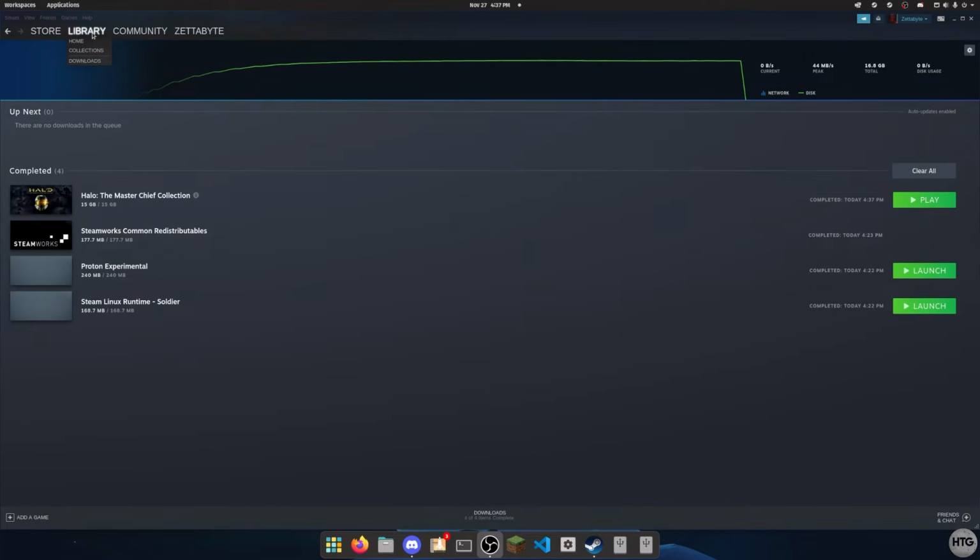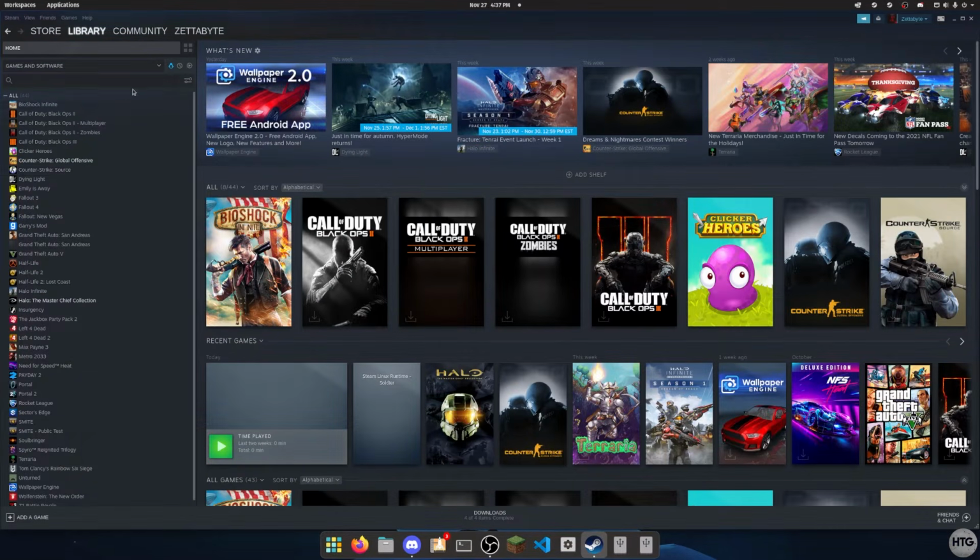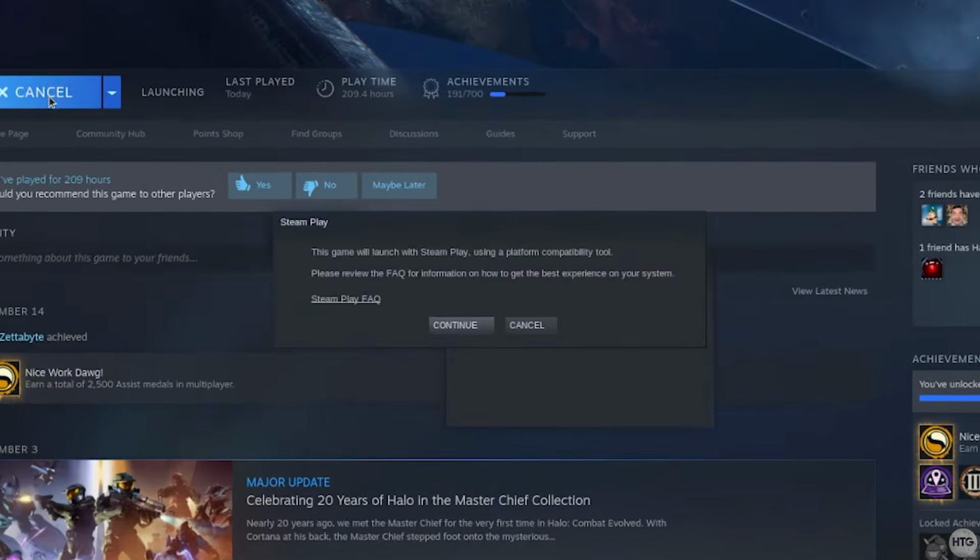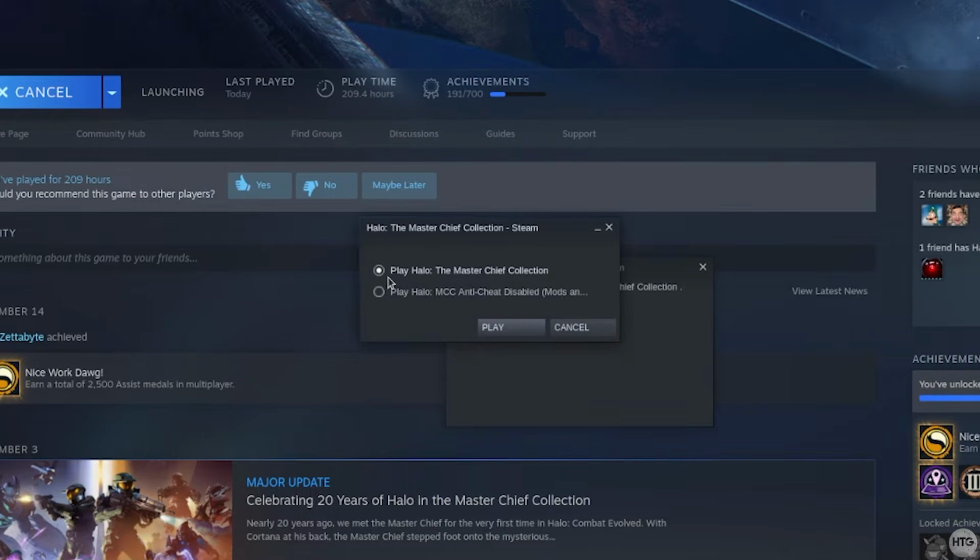Alright, so Halo the Master Chief Collection has finished downloading. When you go to play it, Steam will notify you that you're launching the game with Steam Play, so go ahead and click on Continue. Now Halo MCC will ask you if you want to play the game with or without anti-cheat. We need to choose the version of Halo MCC without anti-cheat.